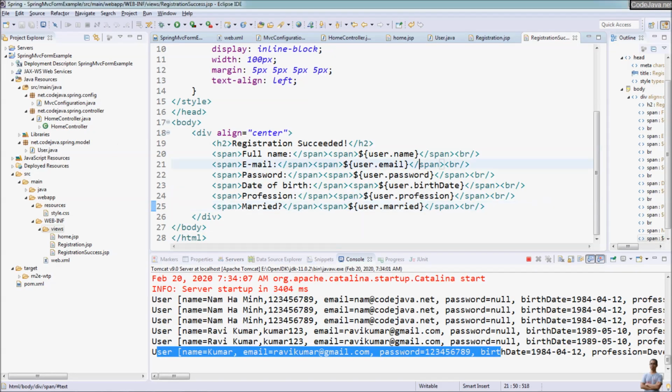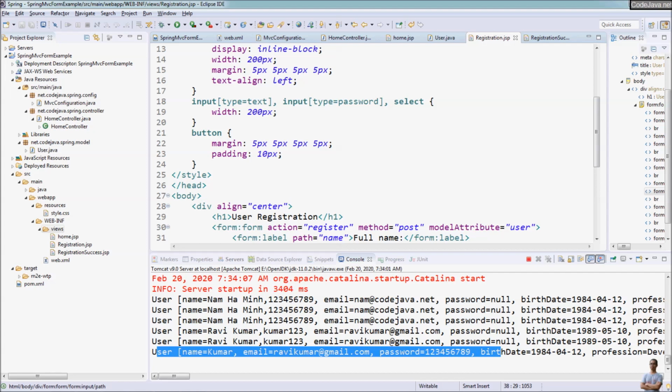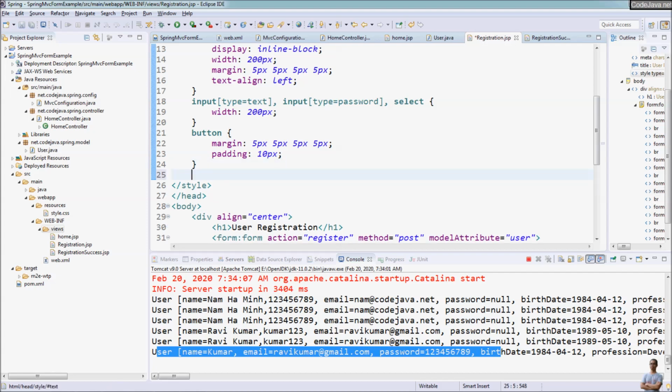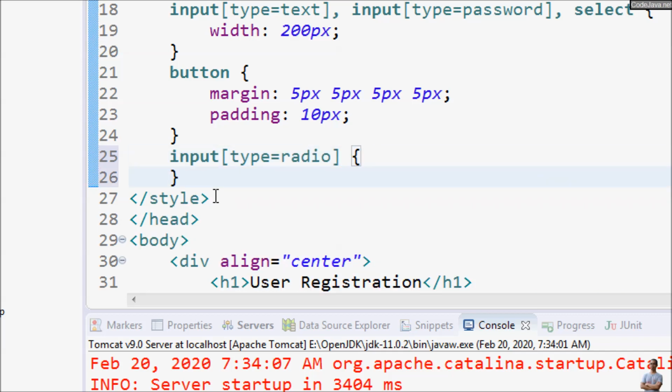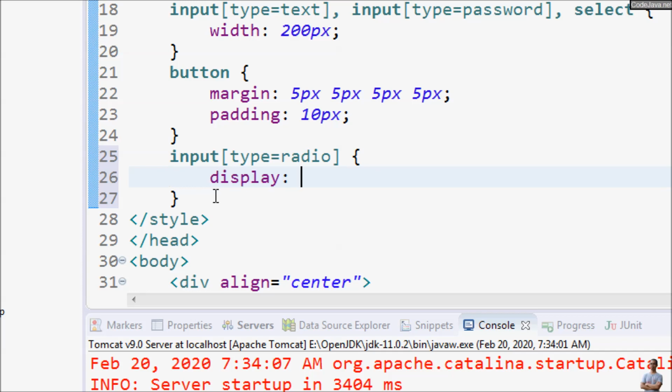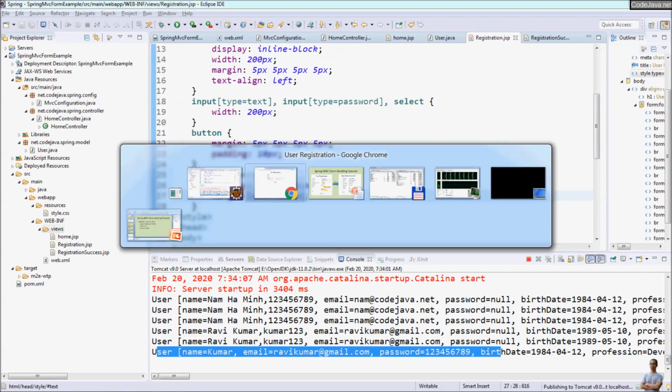And let's update the style sheet to align the element here. Input type radio. Display inline block, and specify the margin left is about 190 pixels. Okay, and refresh.